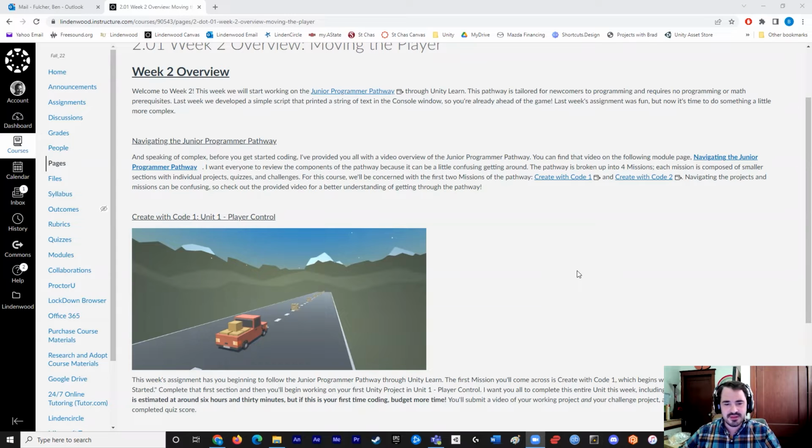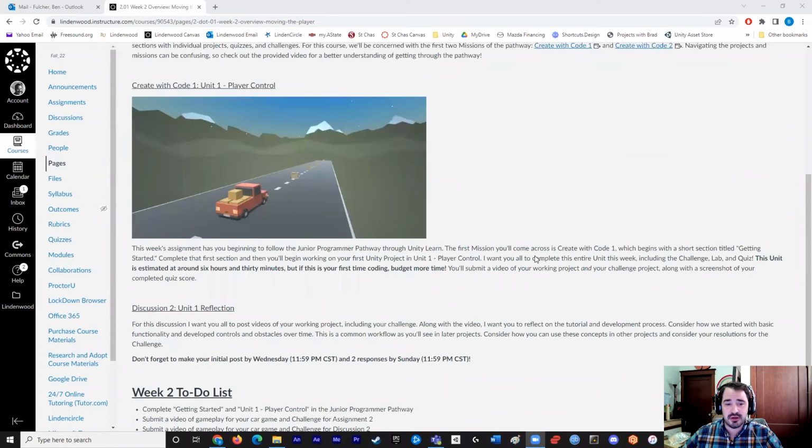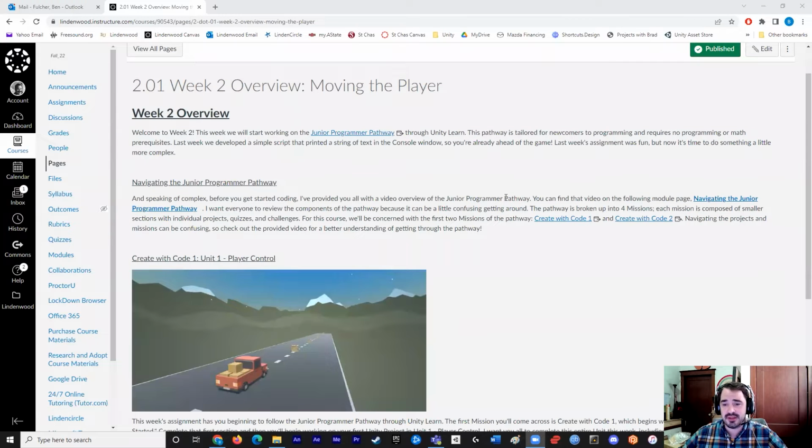So to get you guys started, you will need to first download Unity if you haven't done that. But if you guys worked on your scripts last week, then you should be ready for that. The next thing you're going to want to do is open up the junior programmer pathway. So if you're on the main week 2 module page or the overview page, like I'm looking at here, you'll see a link for the junior programming pathway. And then there are a few other links down here as well.